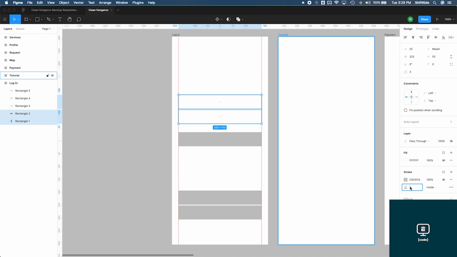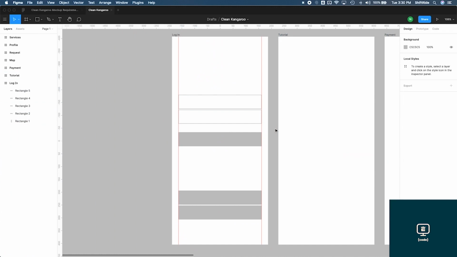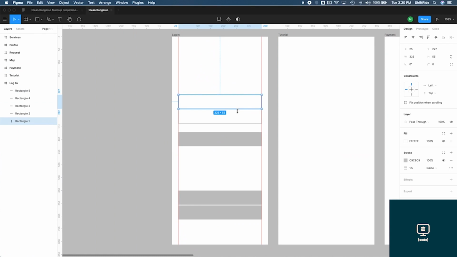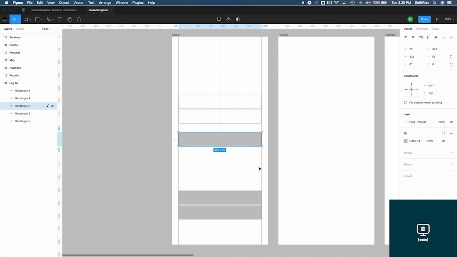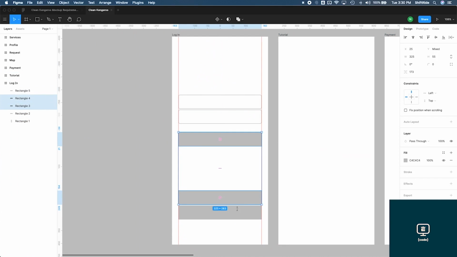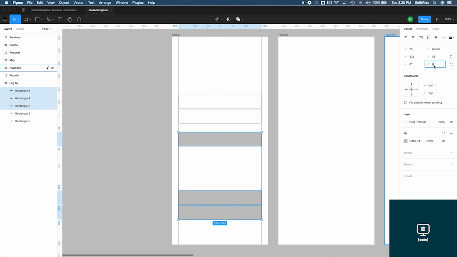Let's go ahead and just make it 1.5 pixels just so we can see it more easily. Select them again. And let's go ahead and round the corners to 8 pixels using here. Actually, let's do 6. I think that looks good. Let's apply the same corner radius to all of these. Again, you can hold multiple objects using Shift.